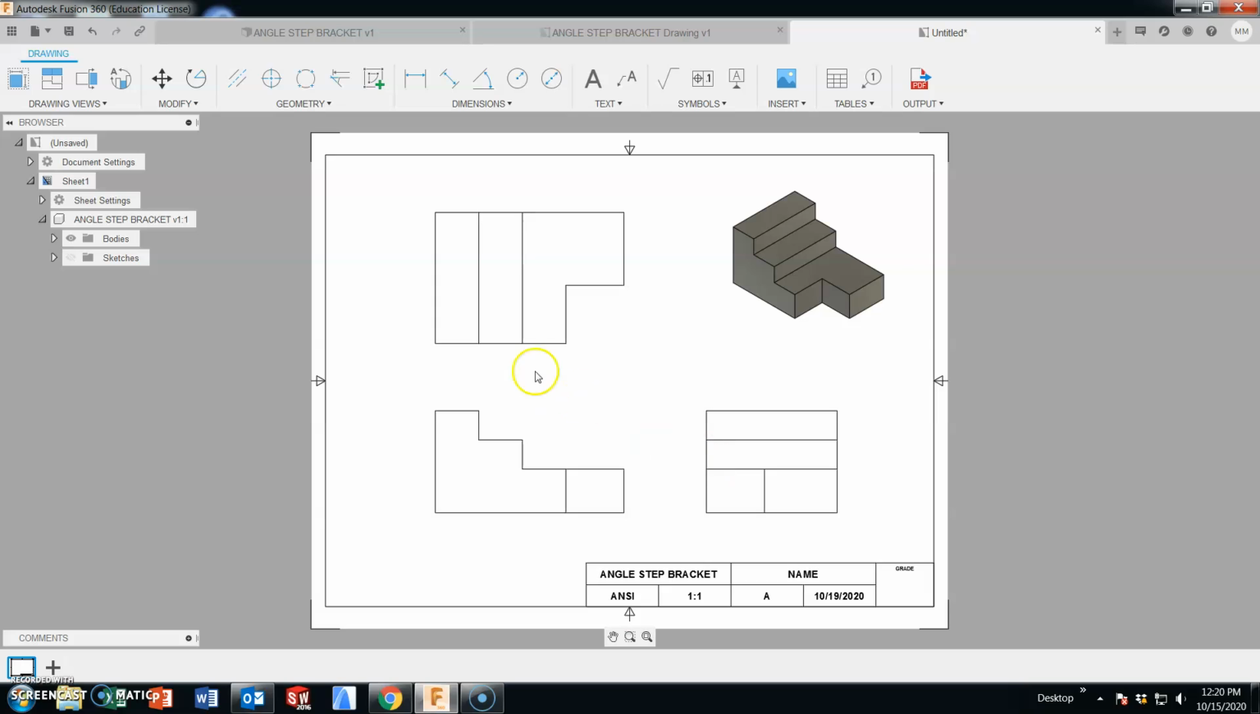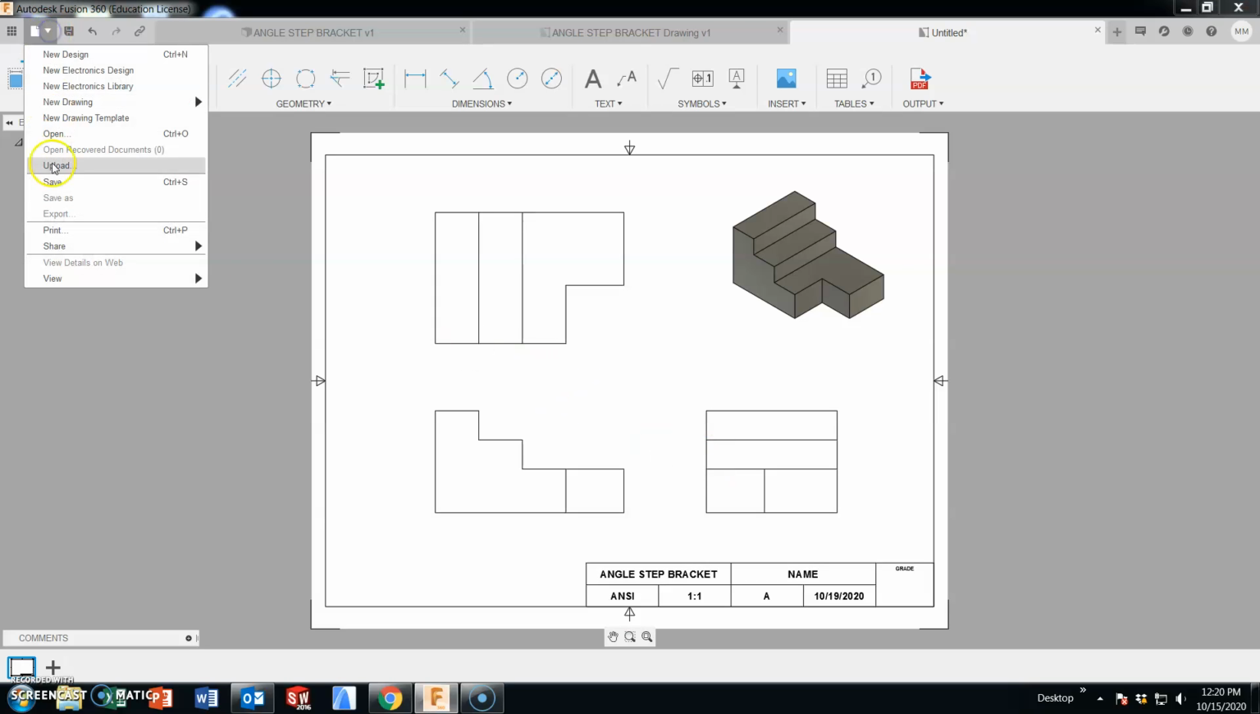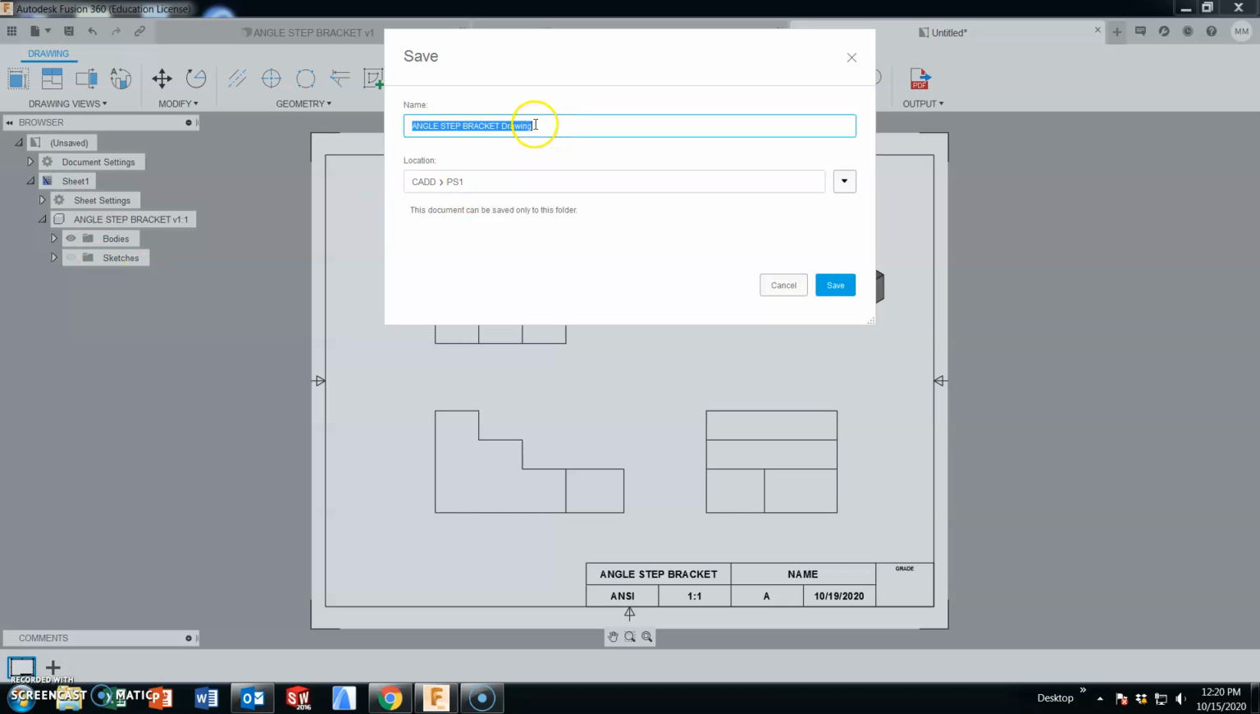From here we do want to save this. When you go to File and Save, you will notice that Fusion 360 all it has done is put drawing at the end of your initial part, and it's in the same file location as the part that you built this off of. I would recommend not changing this too much. You can, but I'd have it saved near the part or in the same folder as the part, and we'll be done here. You're going to hit save.